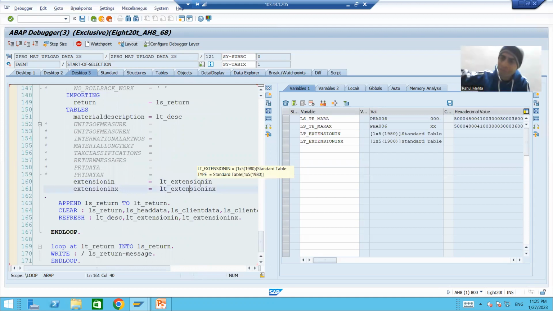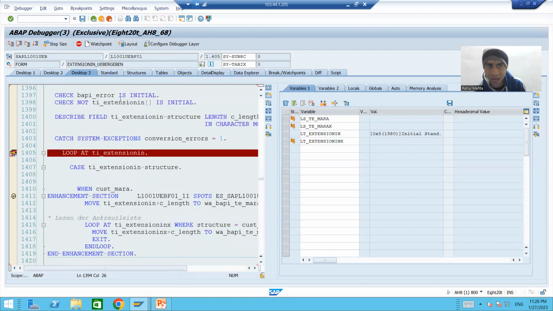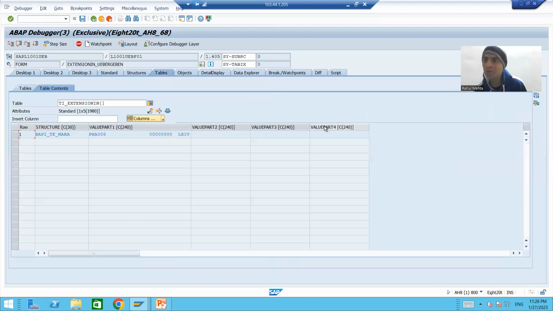Now I will press F8 and execution will stop, because I already put a breakpoint on that extension internal table. I will press F8. Now you can see I'm inside the BAPI. If I double click on this internal table, full understanding will come. Is this the same value we passed to the BAPI?